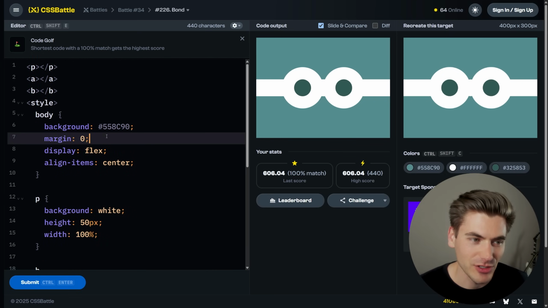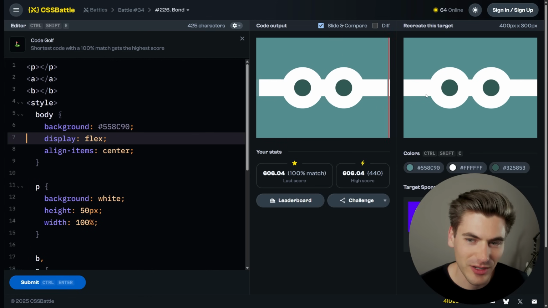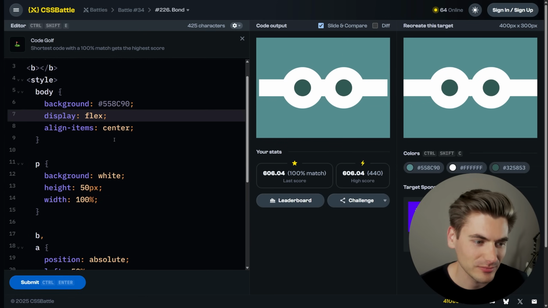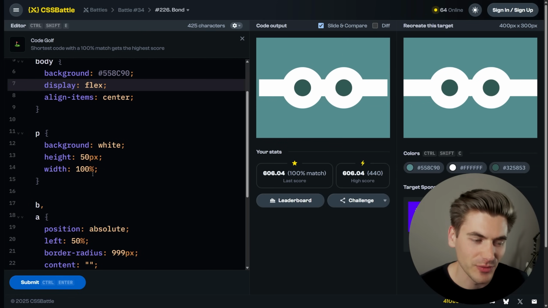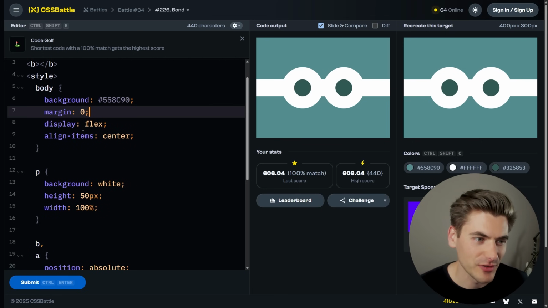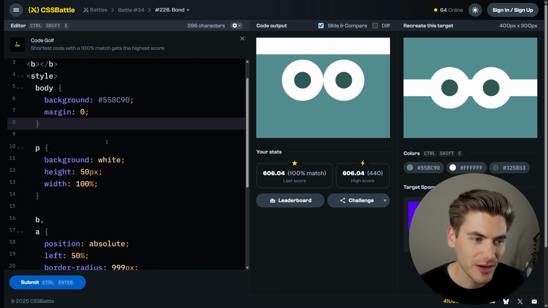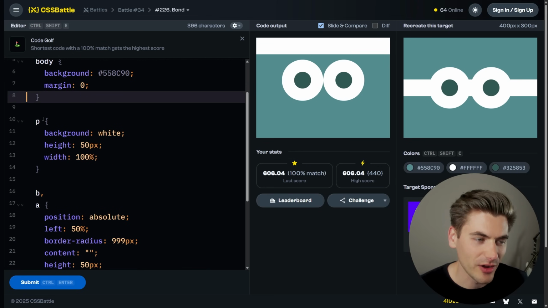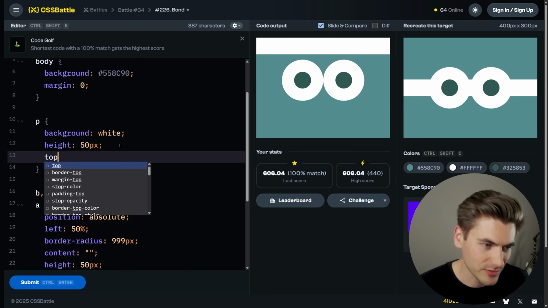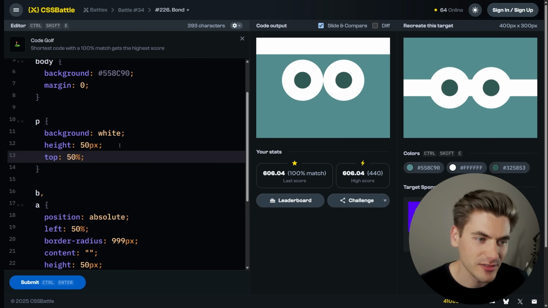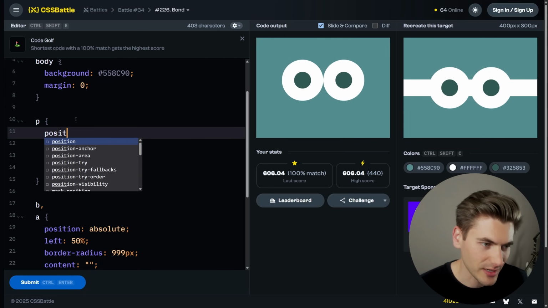Let's see if we still need the margin. Of course, we need the margin for just that one section right there. That's kind of frustrating. And even if I increase the width of that, it's not going to make too much difference. So I probably just need the margin on there. I obviously don't need these display properties on this element. And instead, I could do that on my p tag here. I could just, for example, set top 50%. And let's just position this absolute.